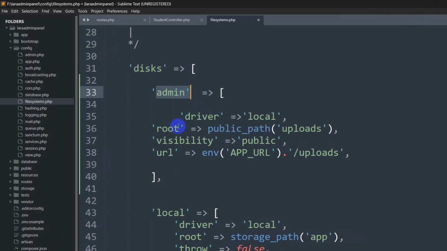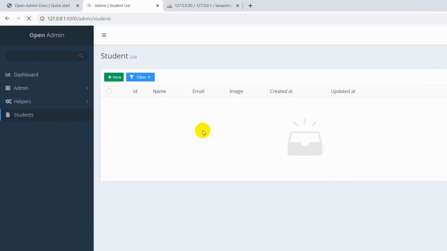So we need to mention this admin. Over here we'll mention where we want to upload our file. It will upload our file in the uploads folder in the public folder. So it will create an uploads folder in the public folder. Okay, so let's save this again and let's refresh.